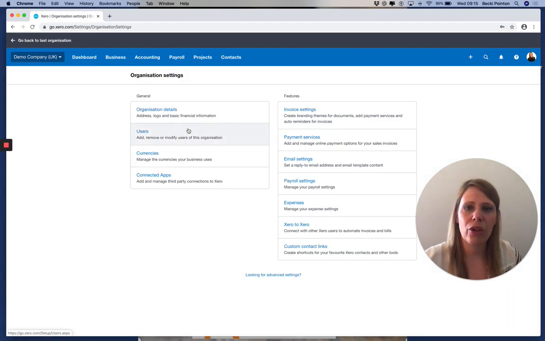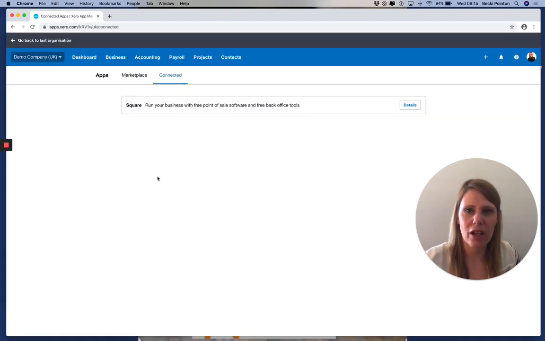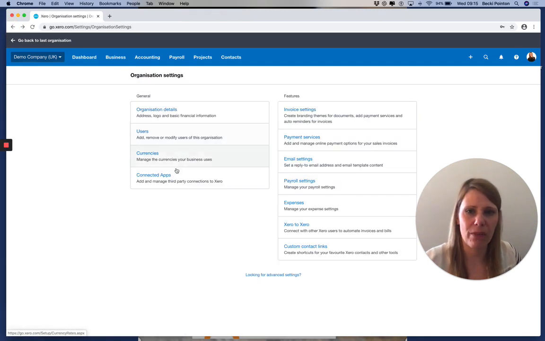Okay. You can manage your users and currency, which most people won't worry about. You can add any connected apps. For example, this business has Square linked to it, but you can have a look and get whichever apps you want to connect. Invoice settings is where you create your invoice templates.